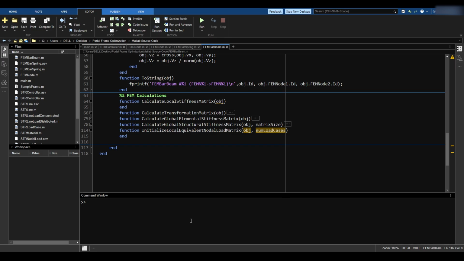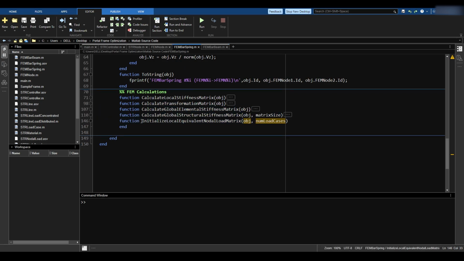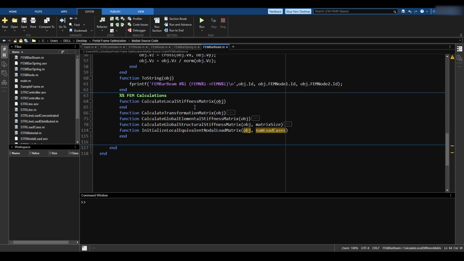Hello everyone, and welcome back to a new video in programming the finite element method using MATLAB. In this video, we are going to continue our efforts towards calculating the matrices necessary for assembling the global stiffness matrix. In the last video, we did a massive chunk of coding in the fembar spring, and there was one thing about the initialized local equivalent nodal loads. I'll do it very quickly at the start of this video, and then we're gonna jump into the fembar beam and see how the stiffness matrix looks.